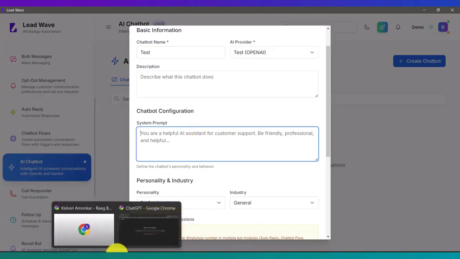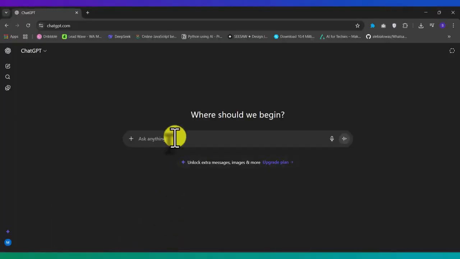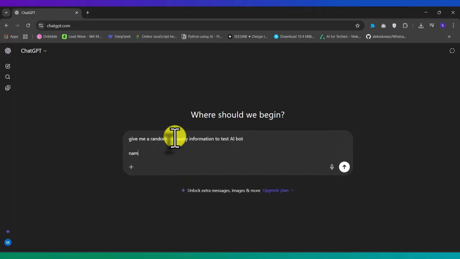Okay, so let's go to ChatGPT and give me a random company information to test AI chatbot. Name, location, product and services, owner's name, and necessary information. So this is for a test purpose.